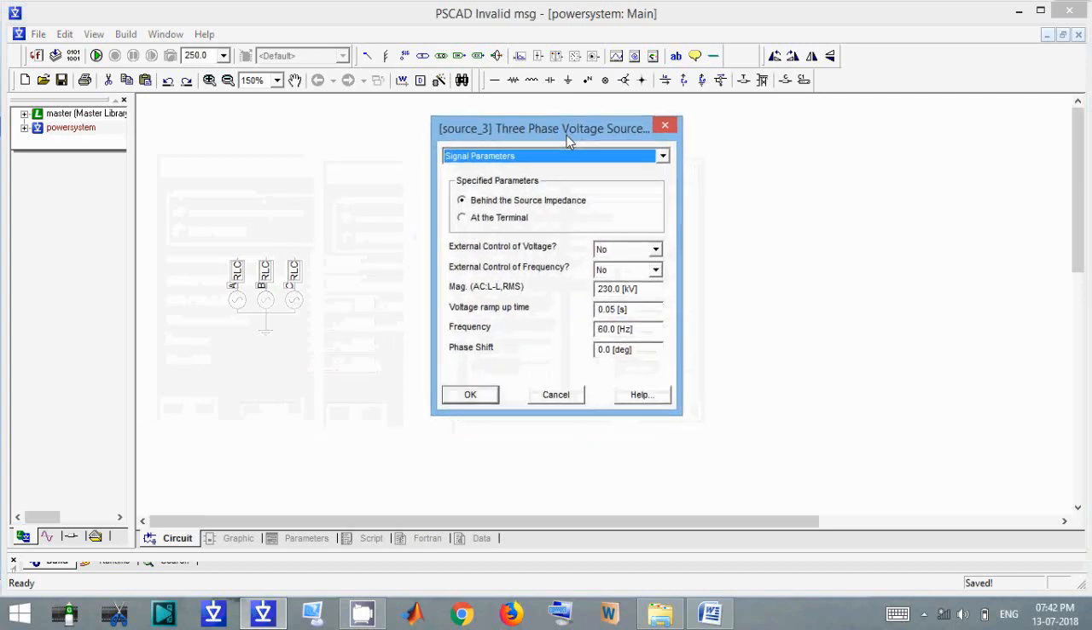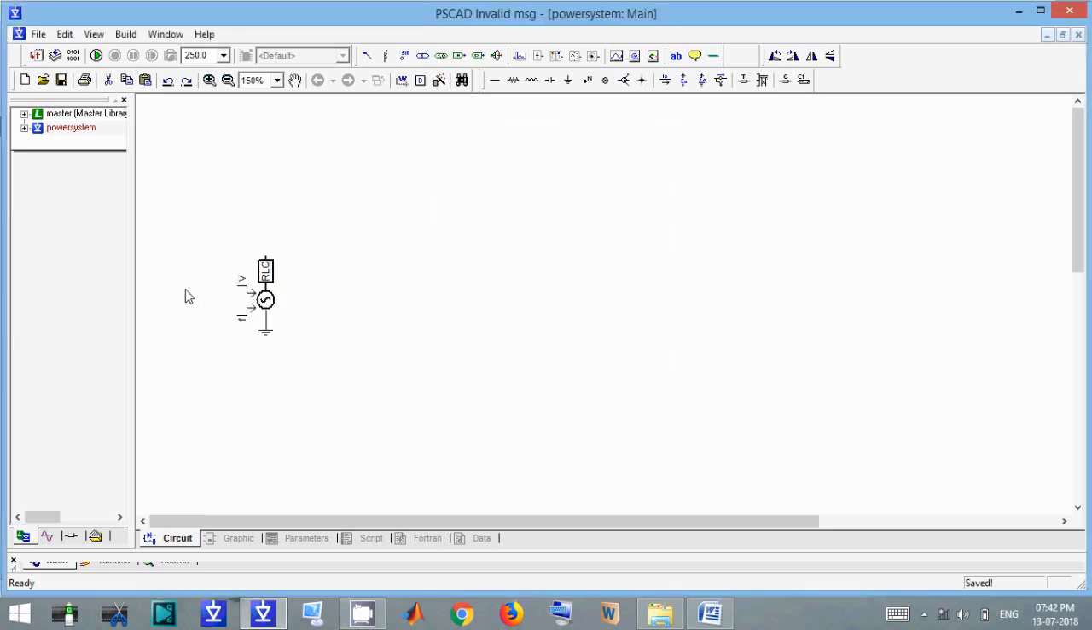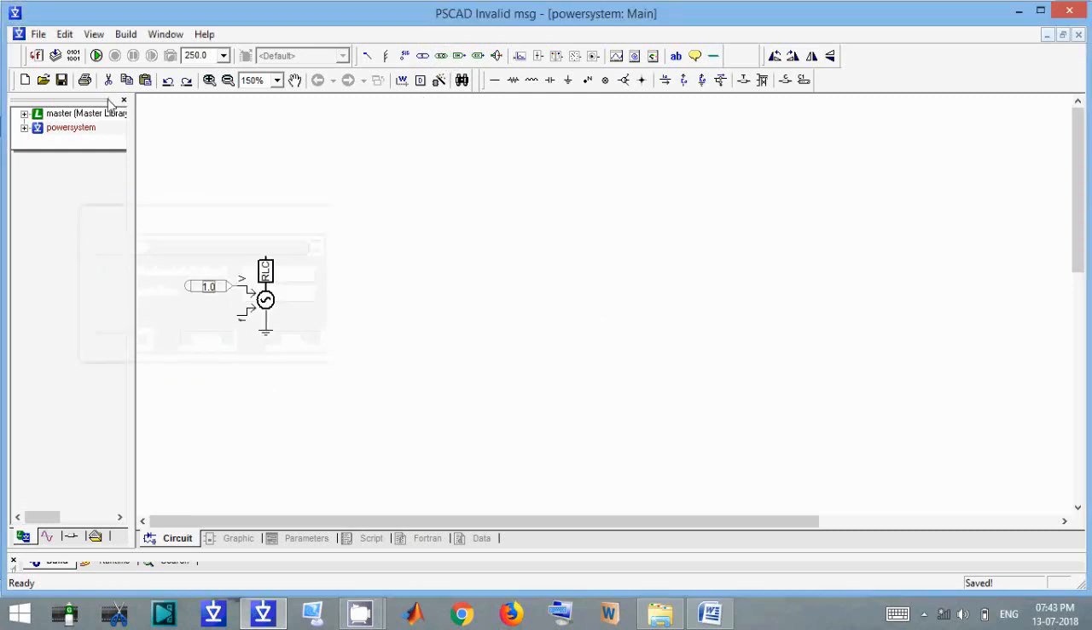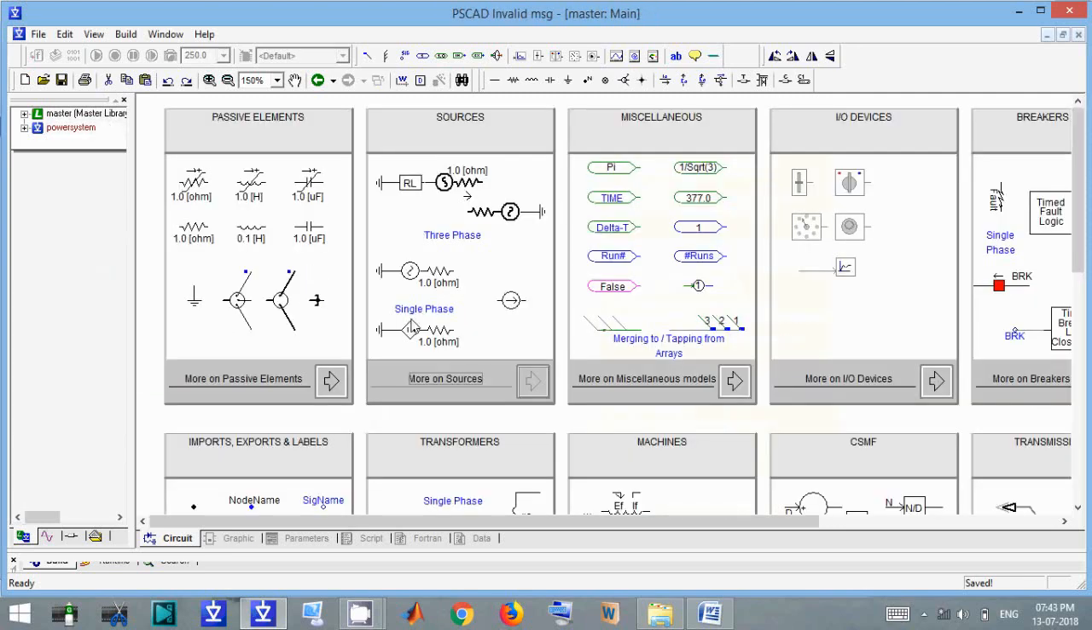Okay, this is external control of voltage, external control of frequency. Okay, if you made it yes and click OK, you will have voltage and frequency. You will see voltage and frequency from outside. Now if we want to change the voltage and frequency from outside, you can just click the real constant from here also. You can have the real constant from master library also.